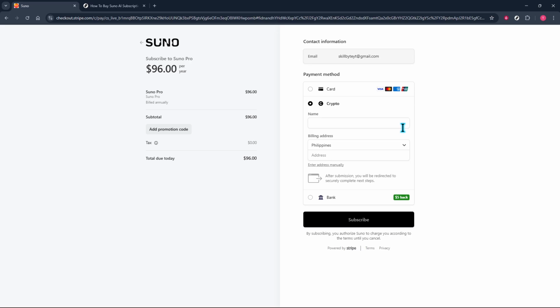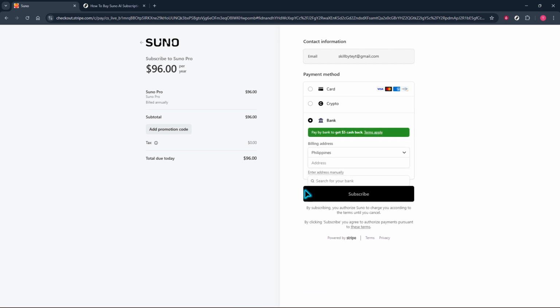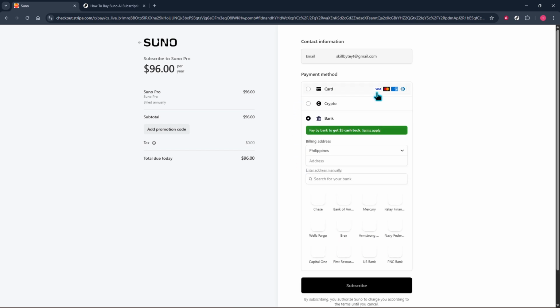If you prefer crypto, choose the crypto payment method. You'll be shown supported networks and the exact amount. Open your wallet, send the payment to the address provided, and confirm the network is correct. Keep the checkout window open while the payment confirms. Blockchain confirmations can take a moment depending on network traffic.